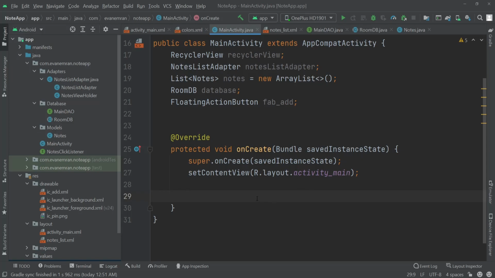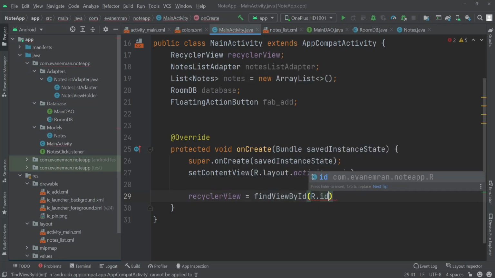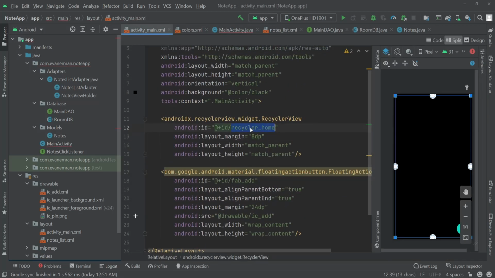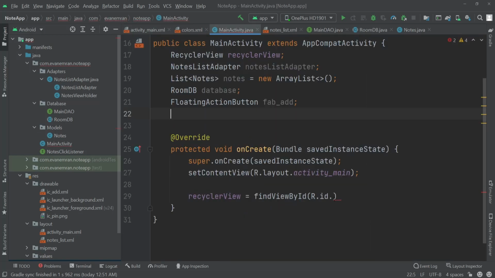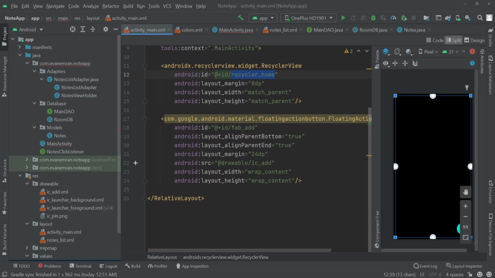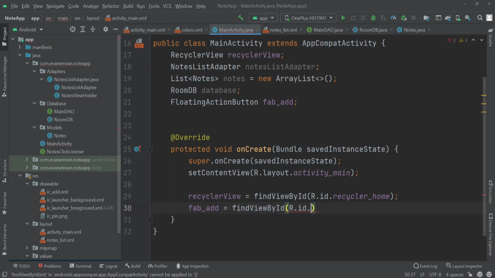All right, so now we'll go inside the onCreate method and initialize the views, which are the Recyclerview and the floating action button. At first I'll write Recyclerview equals find view by id r dot id dot recycler underscore home. I'll copy this and paste it here. Similarly for the floating action button, fab add equals find view by id r dot id dot fab underscore add. I'll paste it here.